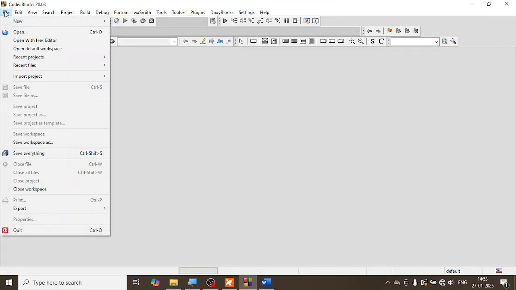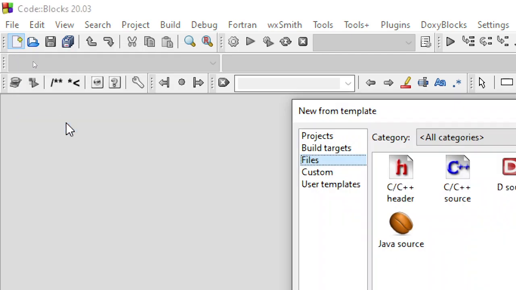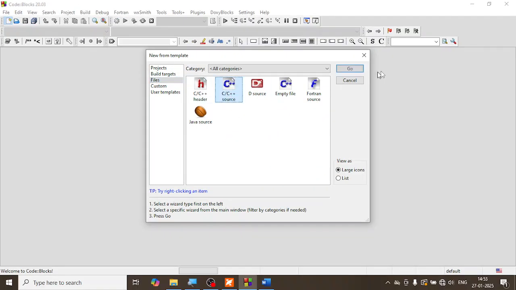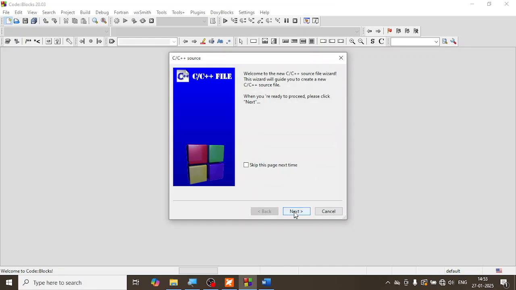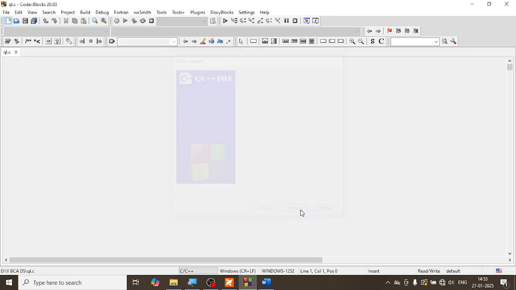code block here, and let us create a new program. I'm going to go to New and click on New File. I will select C++ as my code, then go next and select C, and go next and save it at a proper location. Let me call it queue with linked list, I'm just giving the name QL. You can give the full name, but it is advisable not to give spaces in between the names.